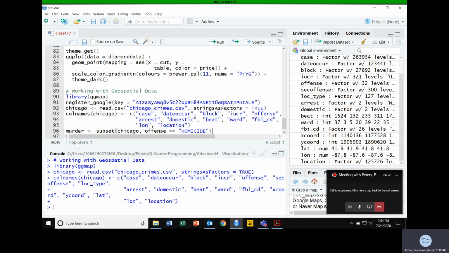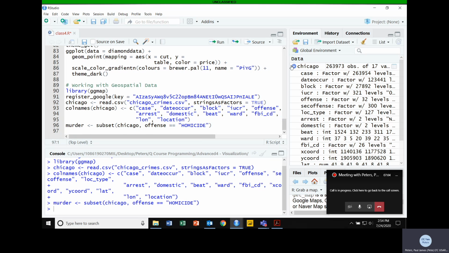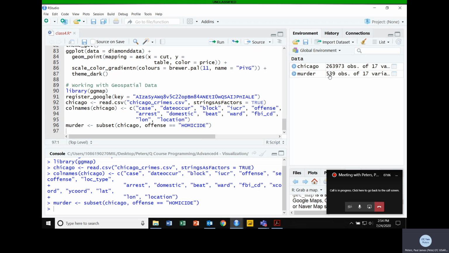So what I'm going to do is create this data set murder that is a subset of my Chicago data set, and I'm only looking at homicides, so only murder cases. And luckily, because it's Chicago, we still have a pretty sizable data set. We've still got 539 murders that took place in that year. All right.